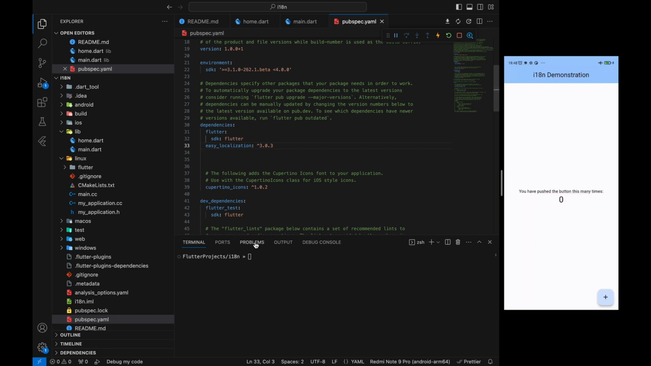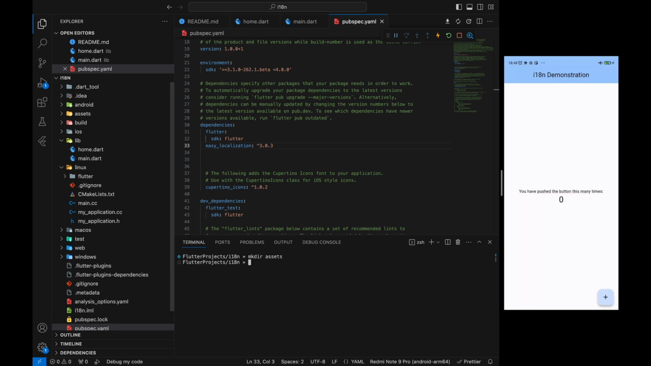Once that is done, you are going to need to create two folders. So go ahead and create the assets folder. And within the assets folder, go ahead and create the translations folder.